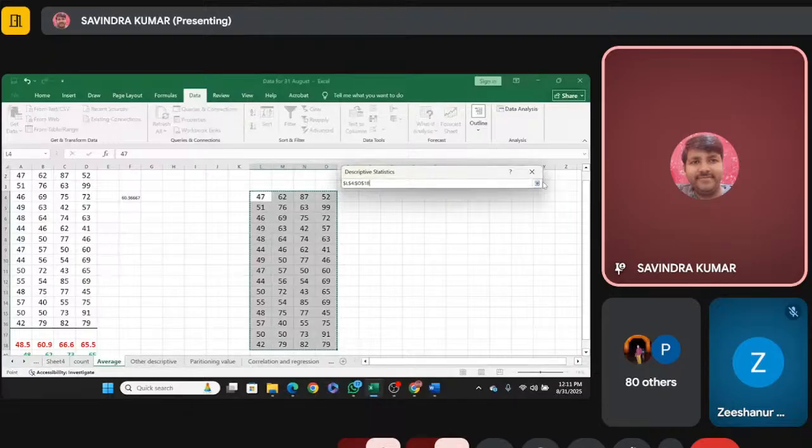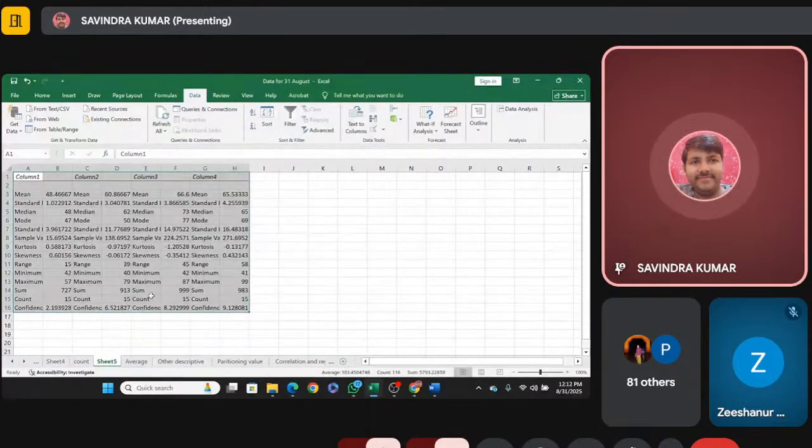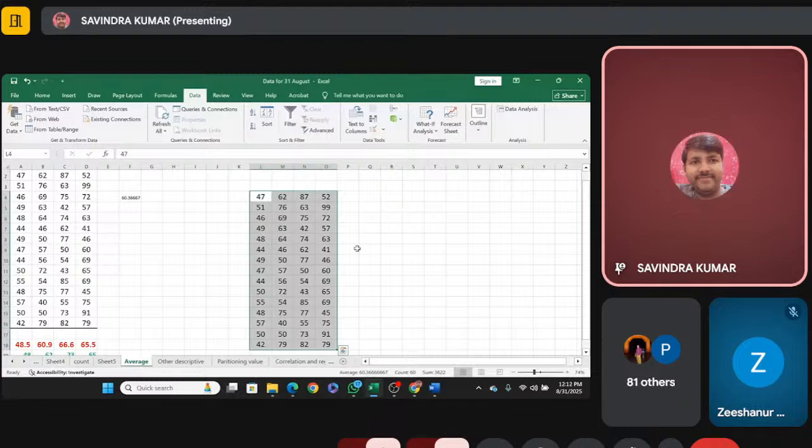Once it is selected, make sure whether you want column wise or row wise. Right now we will analyze it column wise, and then summary statistics, confidence interval level, and click on OK. So now in the next sheet, it will start displaying all these parameters: mean, mode, median, standard deviation, standard error, all column wise. But suppose you don't want it column wise, you want it row wise.